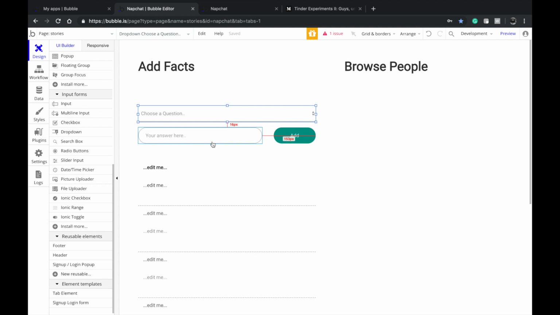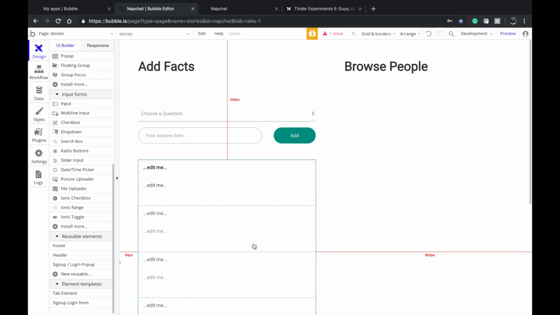Now, for example, my favorite pet animal is cat, or probably somebody's going to type in something like gold digger. Whatever it is, they're going to type in their answers, and then they're going to click on add, and those facts will be collected there. And the other people can also look for them, like a form.